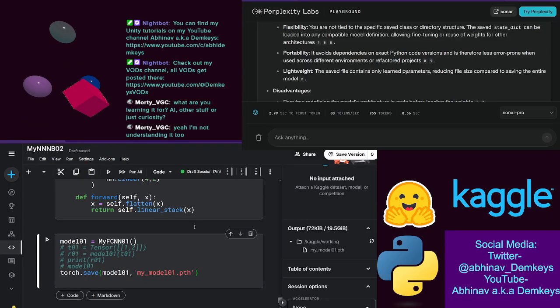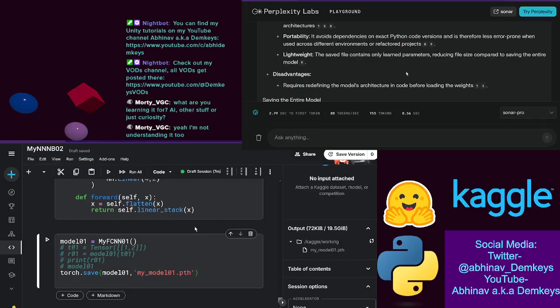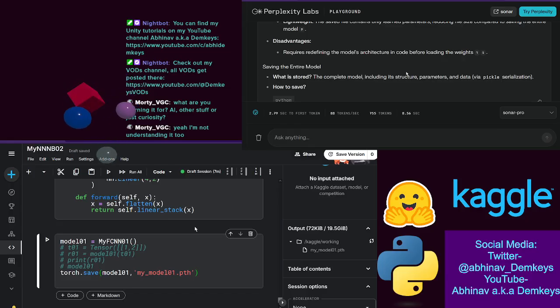Okay, portability. It avoids dependencies on exact Python code versions and is therefore less error prone when used across different environments or refactored projects. Lightweight. The saved file contains only learned parameters, reducing file size compared to saving the entire model. Disadvantages: it requires redefining the model's architecture in code before loading the weights. That makes sense.